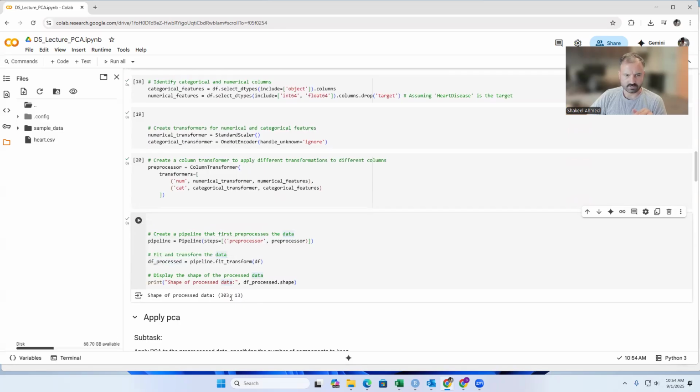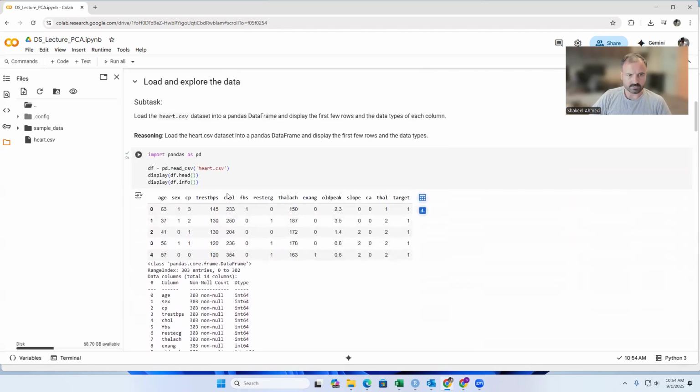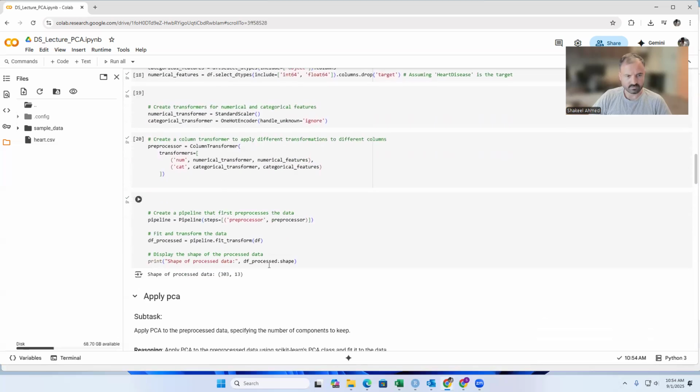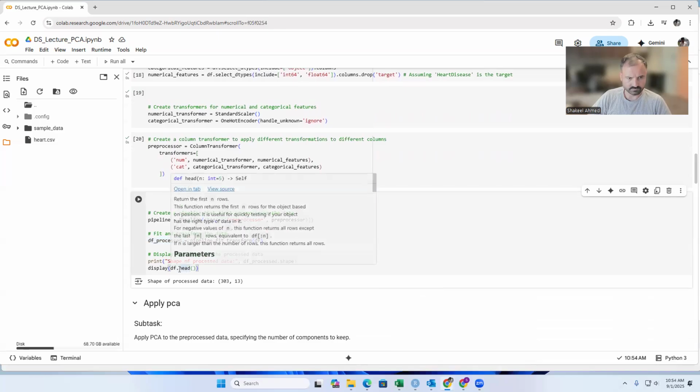You can just run it, and if you want to display it, you can display it as well. Just display df_processed.